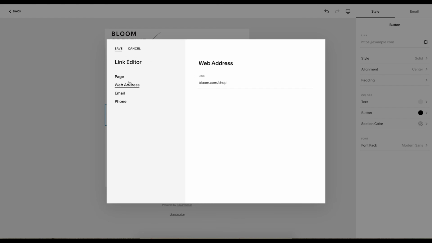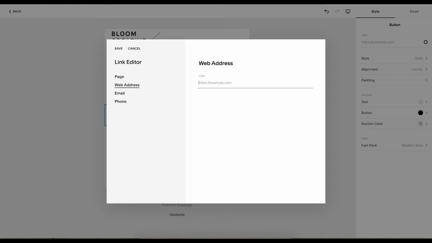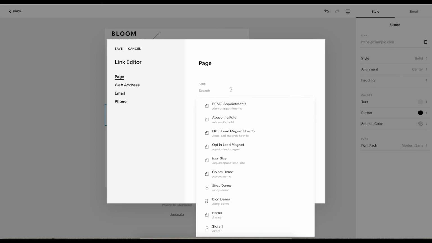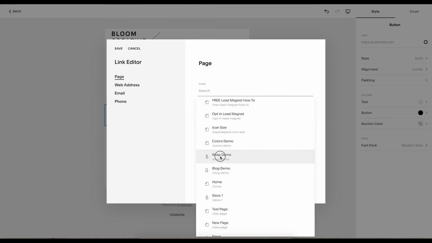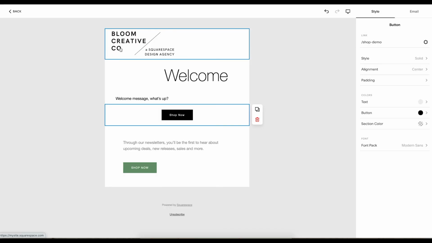This is your page. I thought it was weird that it wasn't populating. Usually these two are flipped when you're editing your site. So web address is linked out to any web address, LinkedIn, Facebook, anything like that. Page, this is where we want to go. So if we have our shop here, we just click it, link it. I knew there was an easier way to do that. That messed me up.